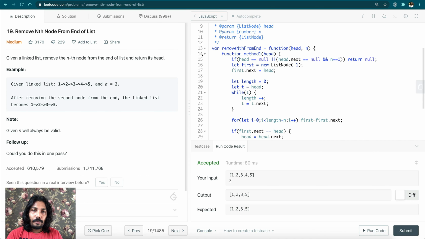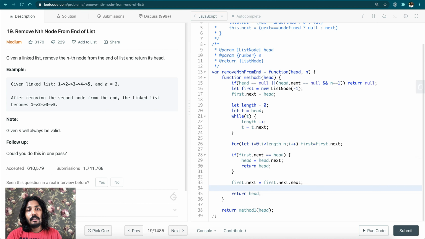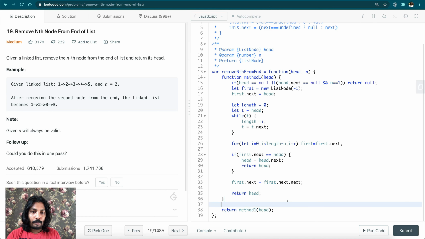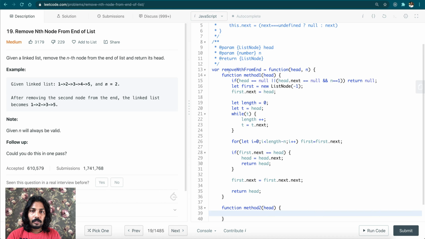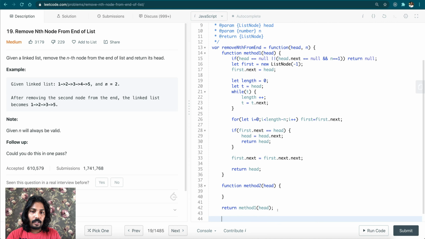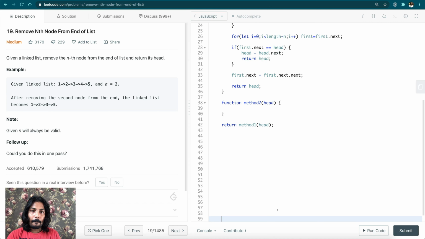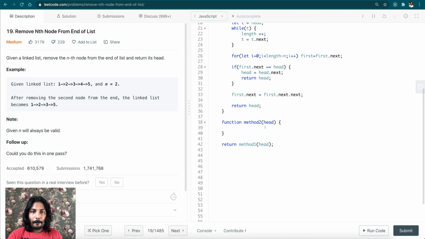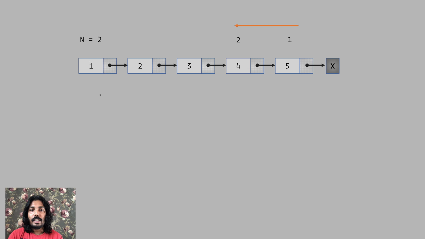So let's see how we solve this using the one-pass method. We will avoid this length finding basically, right? So let's create one more method, function method 2, which accepts a head. So let's take this example.